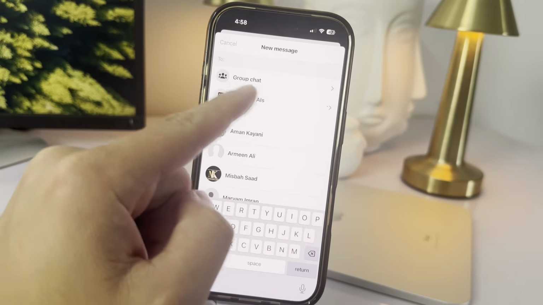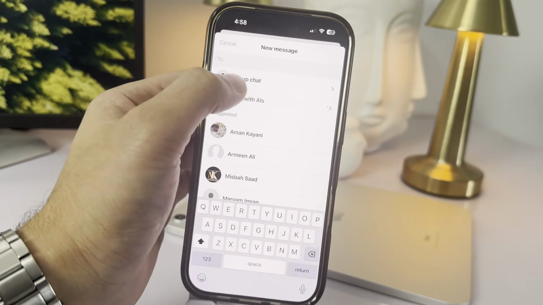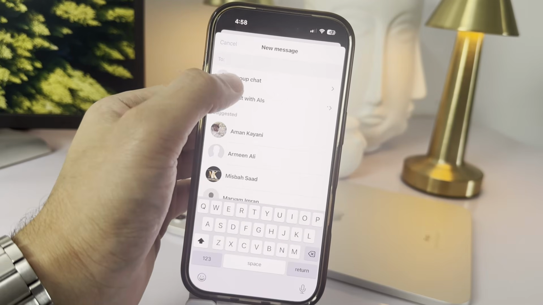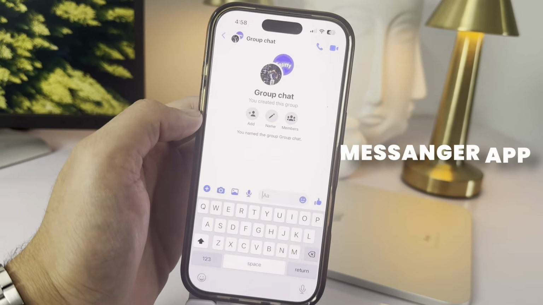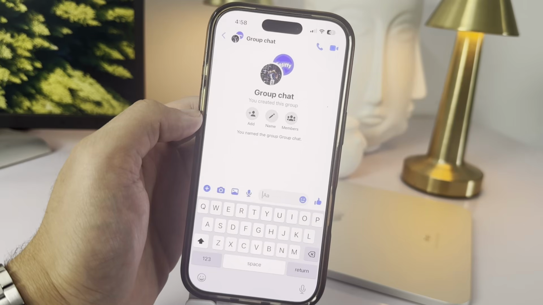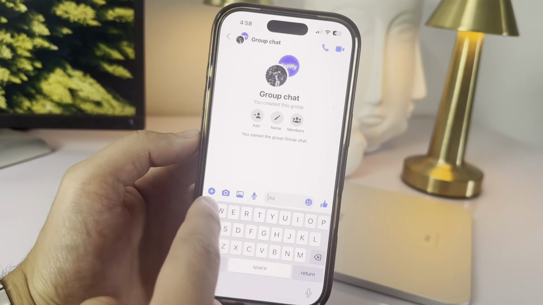In this video I'll show you how to create a poll on Facebook Messenger step by step. Now before we start, just keep in mind that polls are created inside a group chat on Messenger, not on a one-to-one chat. So first, open the Messenger app on your phone. Once you are in Messenger, go to the group chat where you want to create the poll.